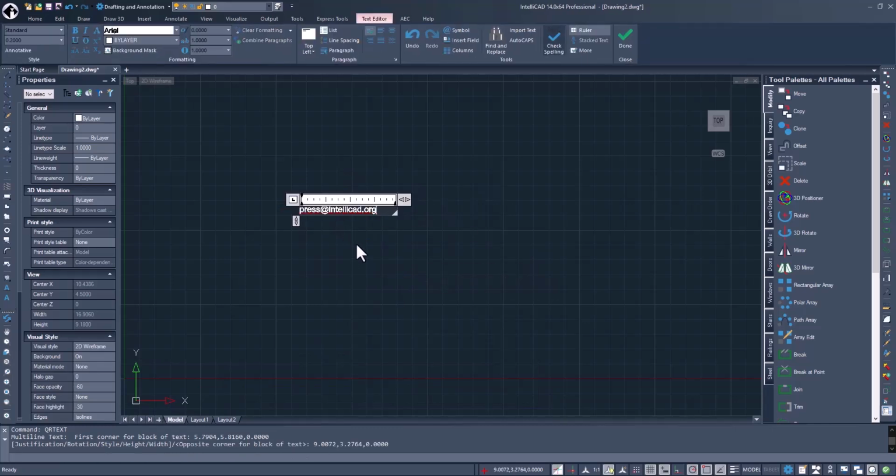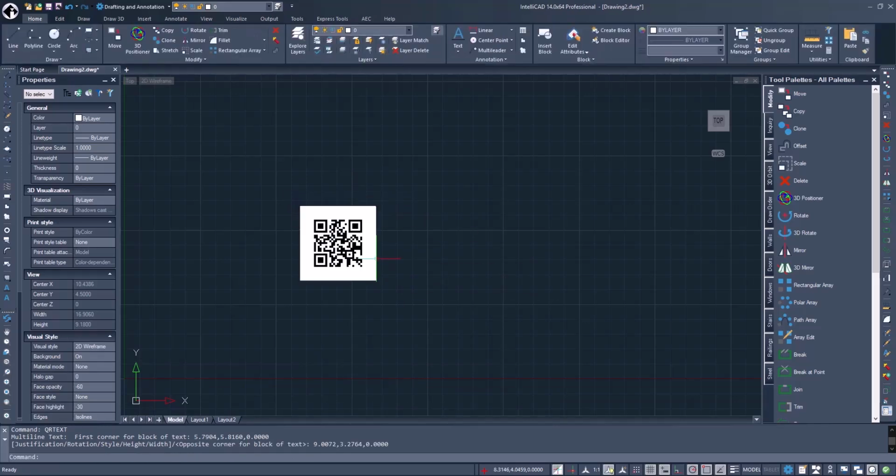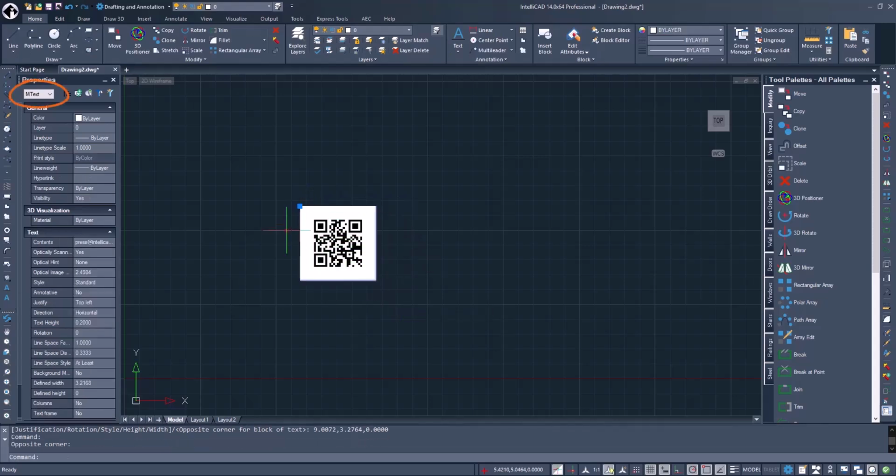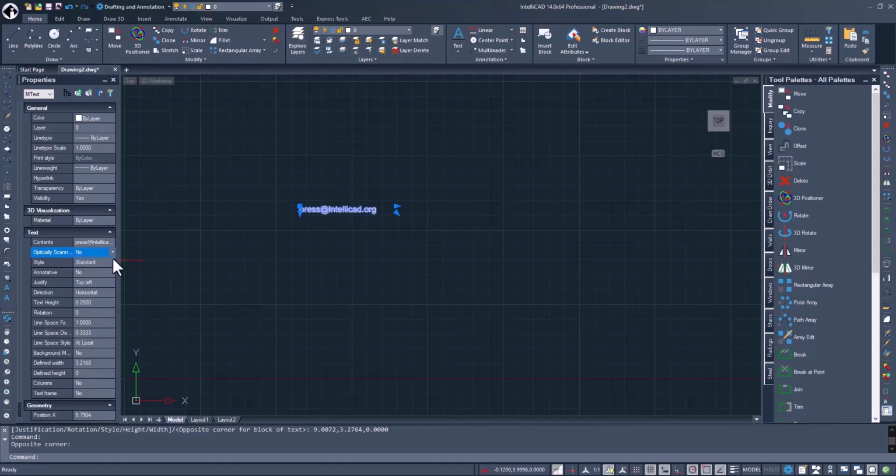The process of using the QRTEXT command is the same as for the MTEXT command, and the entity type is multi-line text. The only difference is the representation that is controlled by the new optically scannable field value at the properties pane. It reflects the status of the MTEXT and can be used to convert the QR code back to the regular MTEXT and vice versa.